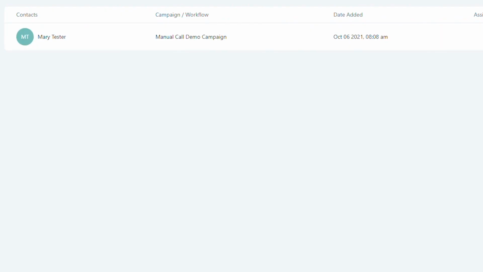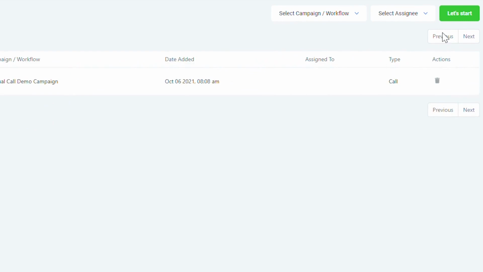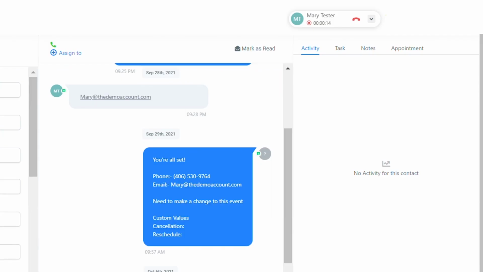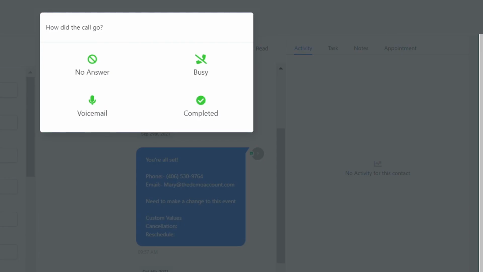Navigate to Contacts, Manual Actions, and click Let's Start in the top right corner of the screen. The system will then make a call to your test contact. Since the call comes through a browser, you may need to enable or allow the microphone in order to activate the permissions on your computer's end.